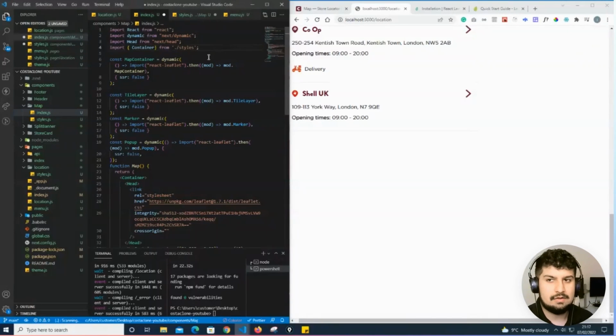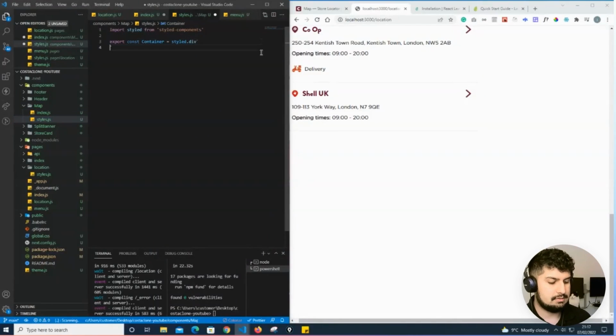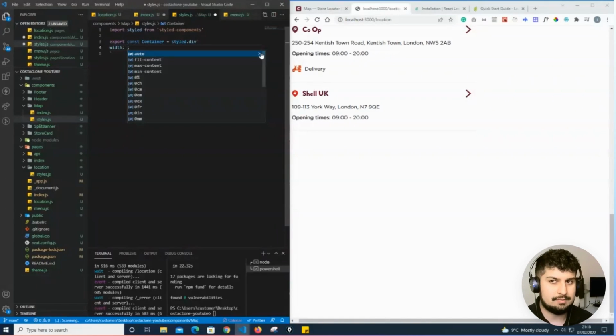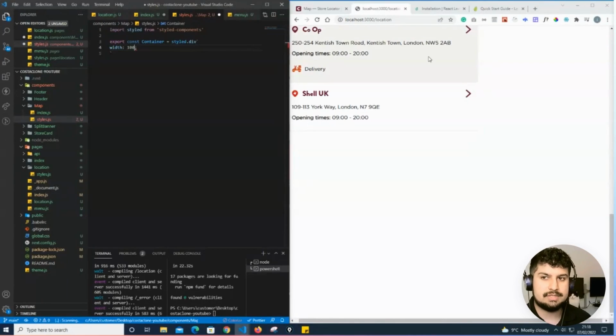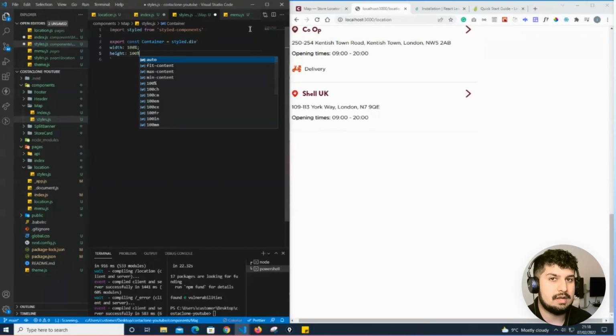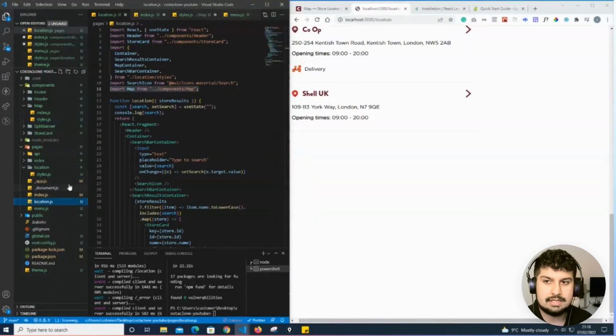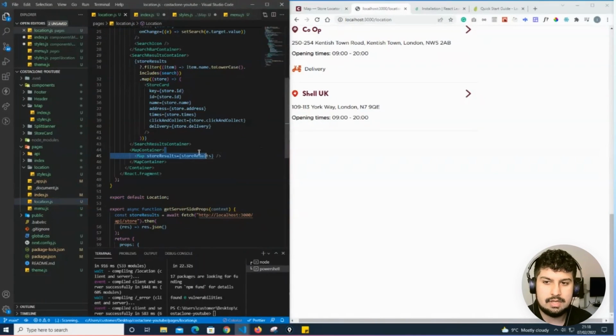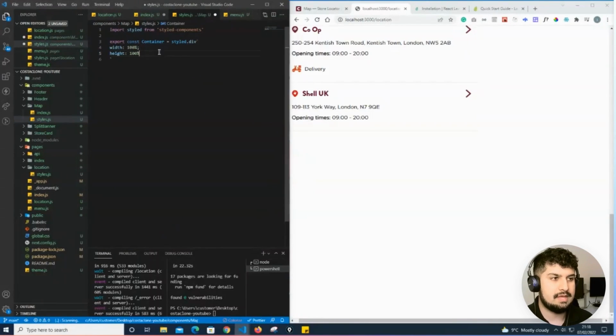Okay, so now that I have set up my container, I'm going to give it a width and a height. The width will be the width of the map component. So I am going to give it 100% width and also 100% height. This is because it is wrapped around the map container in the location file, like so. And the map container has its own styling, which we will update later. So now width and height.